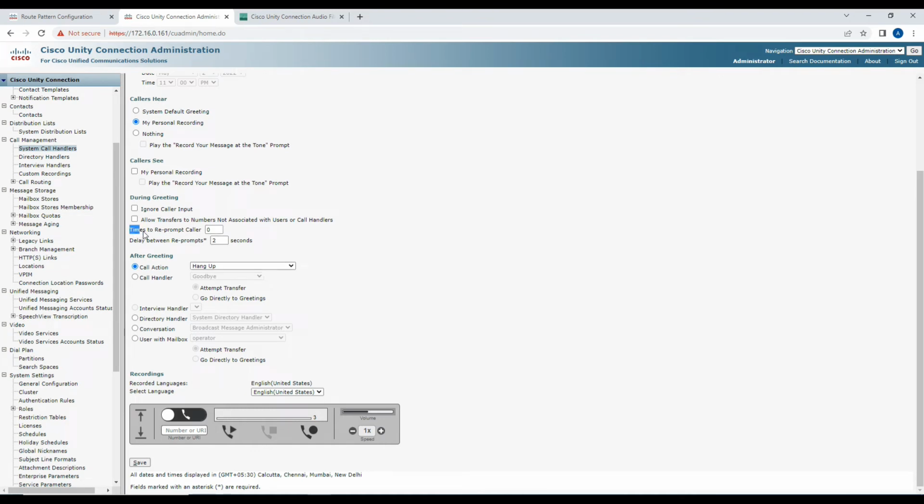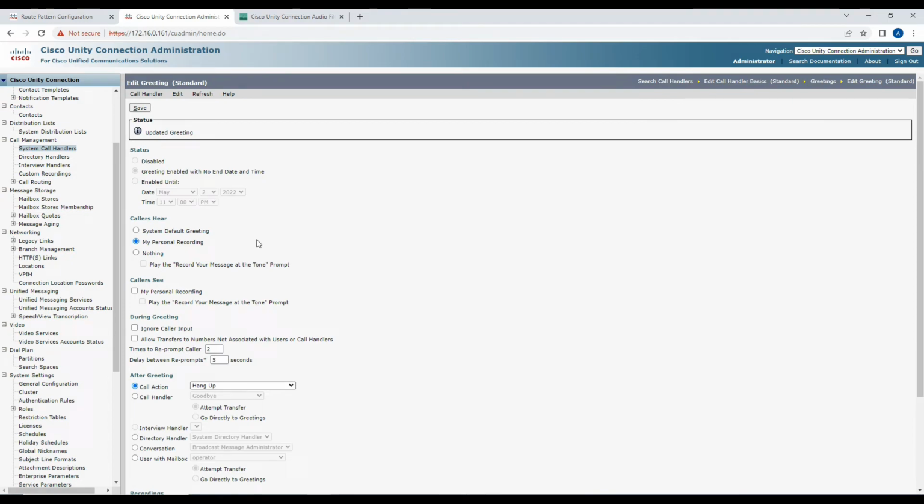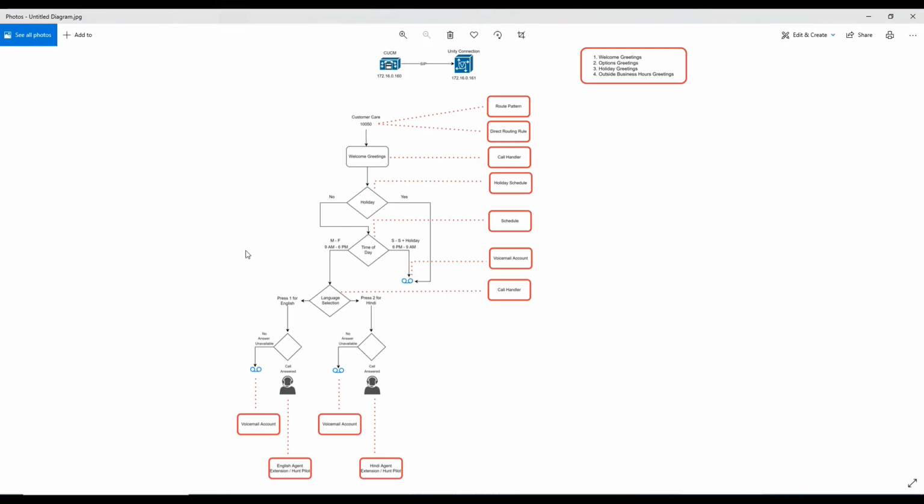There is an option called times to reprompt caller. Let's say we'll repeat it 2 times, and for the delay between the reprompts, we'll give them a 5 second delay. I'll click on save, and this greeting is updated right now. Okay, so this part is completed. We are done with this particular part.